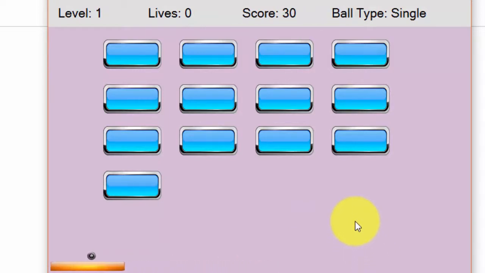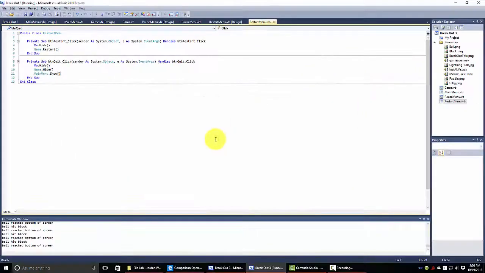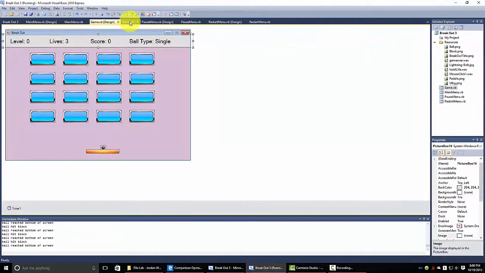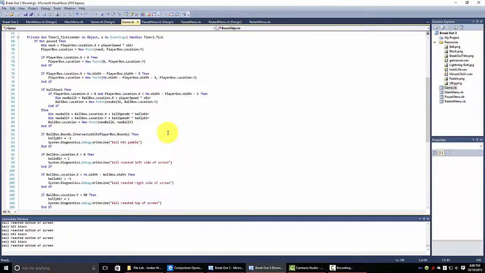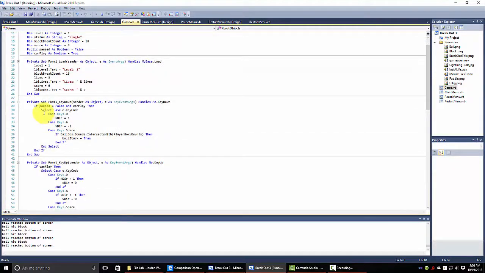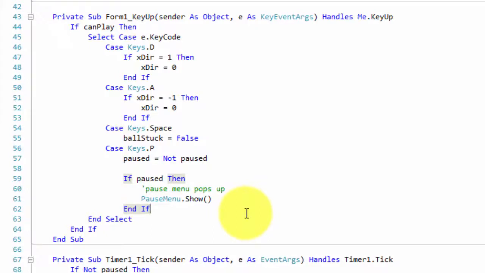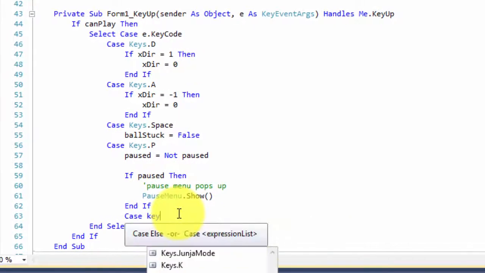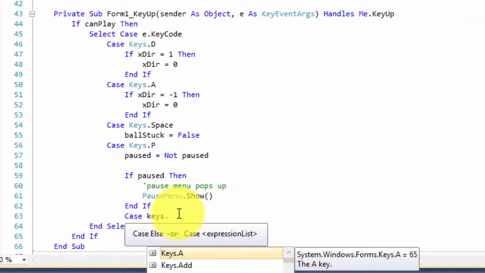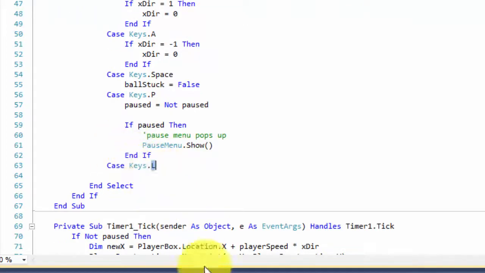To make playtesting a little quicker, rather than having to lose lives all the time, we're going to go ahead and implement some kind of cheat to lose lives. I don't know if that's really a cheat, but it's just to help in playtesting. So up here in our select case where we have our keys up, we need to put in a new case. Make sure you have it in under the end if. So we're going to do case keys dot, and I'm going to use L for lives lost. You can use any key you want here.